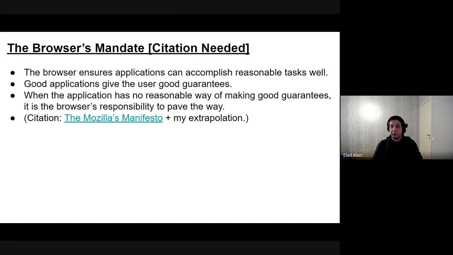So first, I would like to claim with absolutely no authority that there is at least this part of the mandate of the browser. The browser needs to allow applications to run, and they need to be able to do all sorts of things. And if it's a reasonable task, an application needs to be able to do it well. Furthermore, good applications make implicit guarantees to the user. And if an application cannot make a good guarantee to the user, and that guarantee is very reasonable, then the browser needs to make it possible for the application to give that guarantee. So next slide, please.